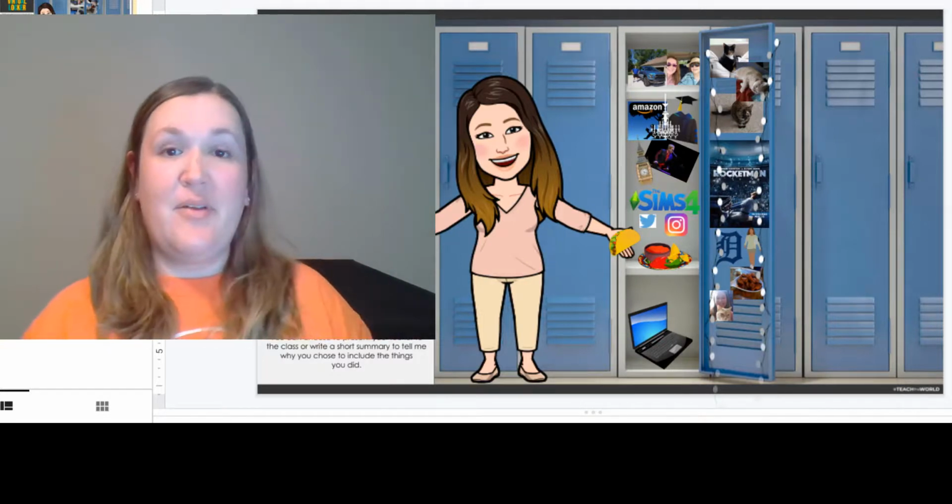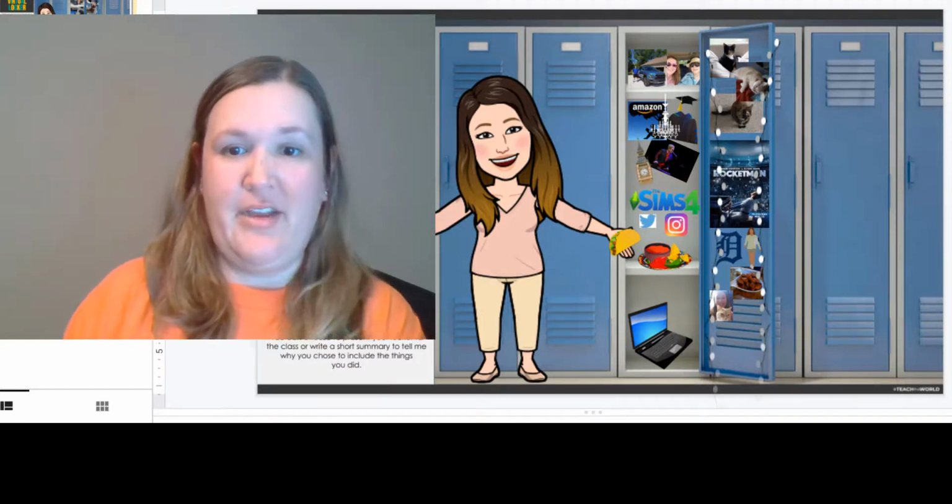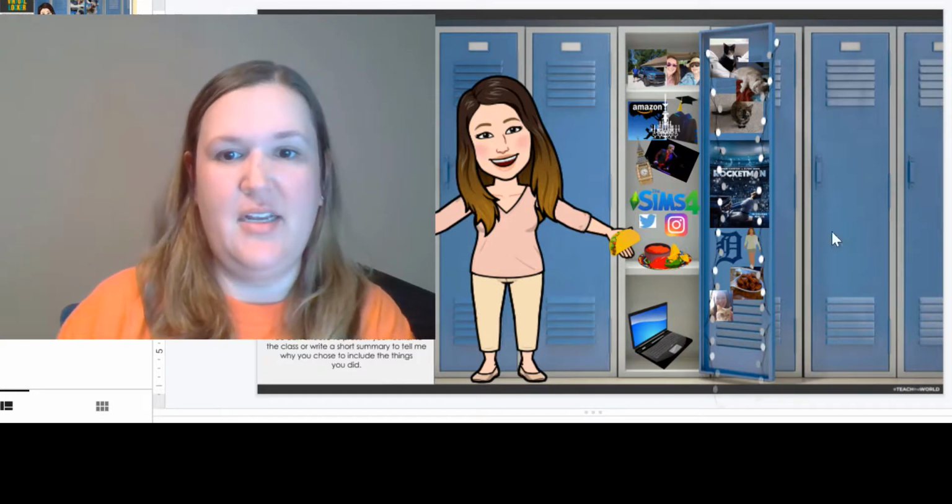Okay. And so there is my virtual locker. I actually got most of it all to fit inside except for my taco.